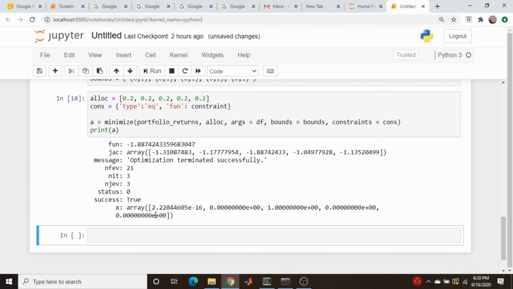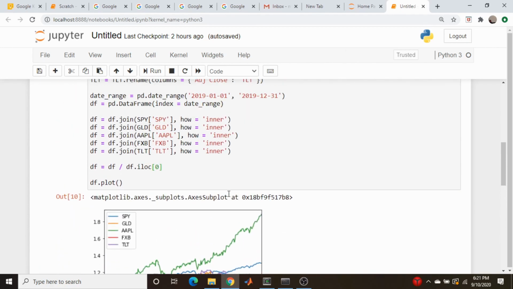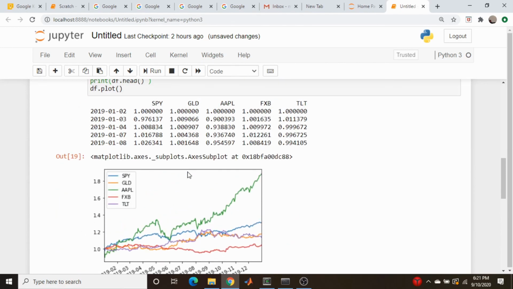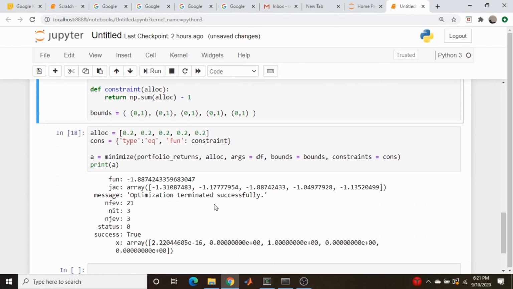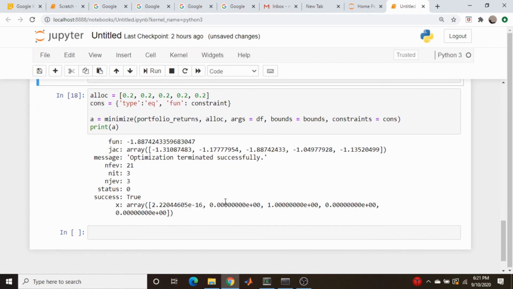So we get a true, so apparently it succeeded. Our results are here. So we have 0, 0, 1, 0, and 0. So we have 100% in whatever our third stock is, which I assume is Apple. So let's print that data frame again, df.head. Yep, Apple, just as we thought, and zero everywhere else. So at least we know that this kind of structure works. So let's optimize now on the Sharpe ratio.